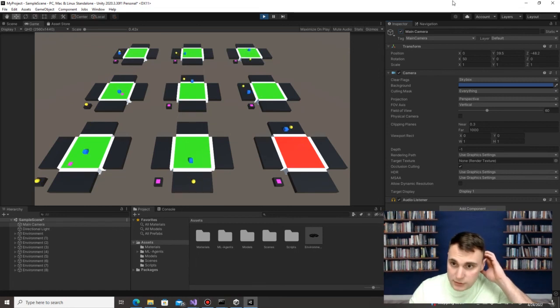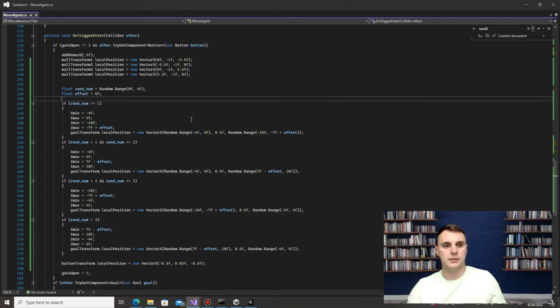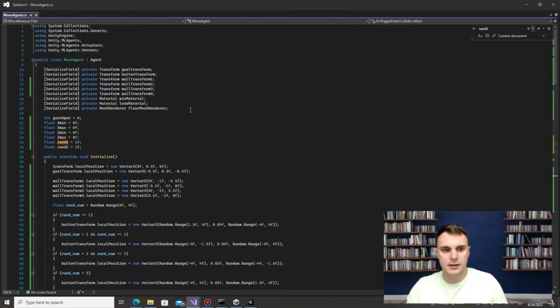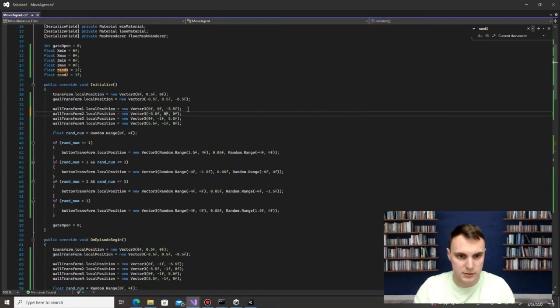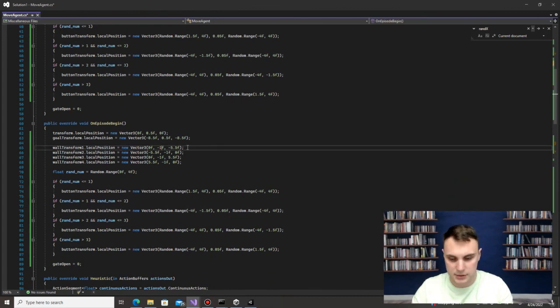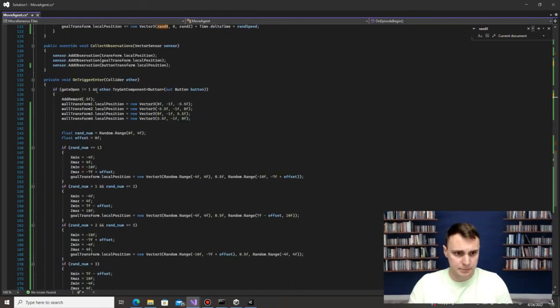So while it's still training, let me turn off the camera real quick. But we're going to go back to our code. And the thing we have to do here is now we have to actually use the walls. So wherever it says wall transform, we need to change this to 0. That is going to put the walls in the up position. So we want to do that on the initialize, and we want to do that on the on episode begin. And just to make sure, if we scroll to the bottom, the walls are now lowered when the gate is opened. So that should be working.